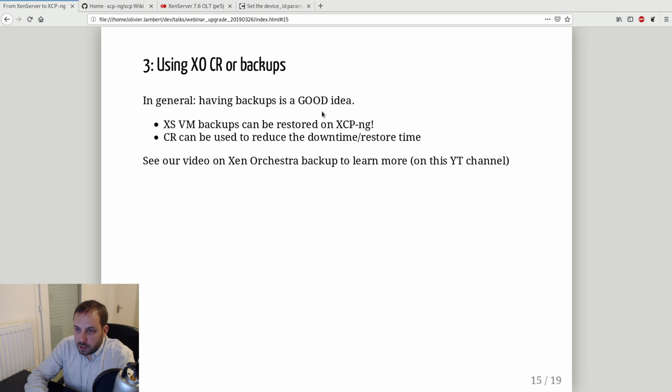And the last scenario is using backups. In general, it's always good to have backups of your VMs, regardless of whether you are upgrading or not. What I can tell is, if you are using backups done with Xen Orchestra, you can restore them on XCP-ng, even if those backups were made on XenServer. Regardless of the type of backup you are doing. If you are doing a basic backup or Delta backup, you can restore them on XCP-ng, despite the fact you made those backups, for example, on XenServer 6.5 or whatever. This is always great to have, something in backup if something is going wrong.